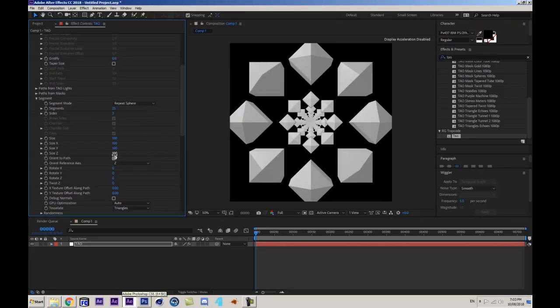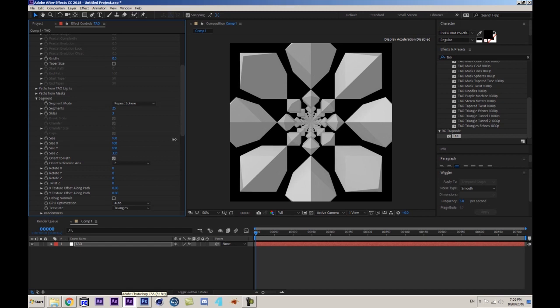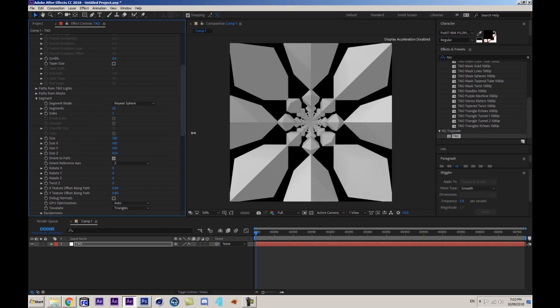We can elongate it even more here if we stretch it on the Z value. So let's put something down like 420. Let's make it all flat.